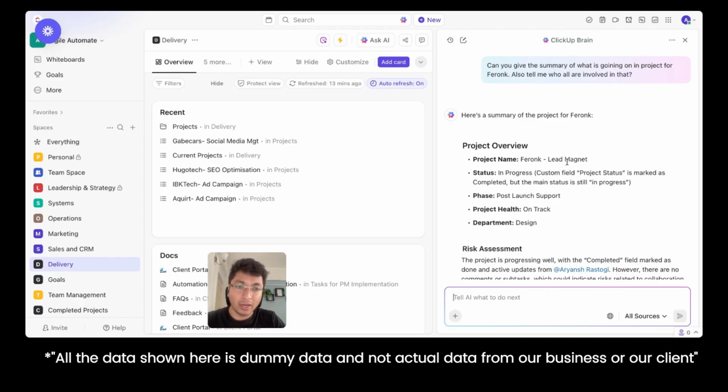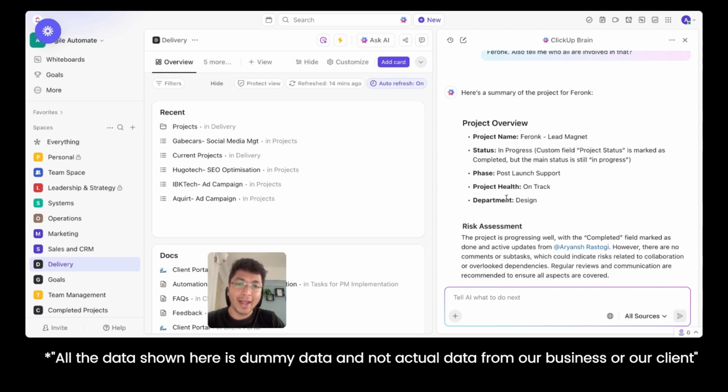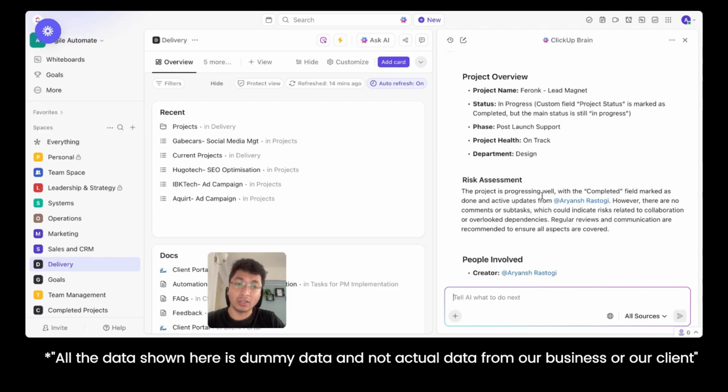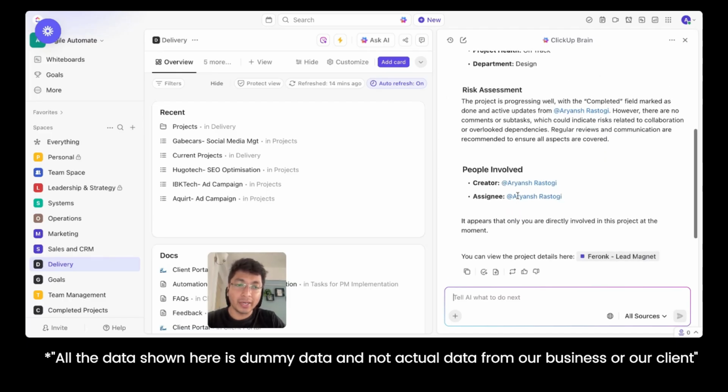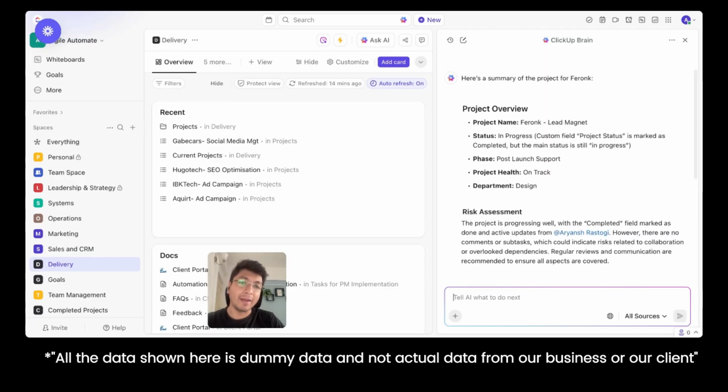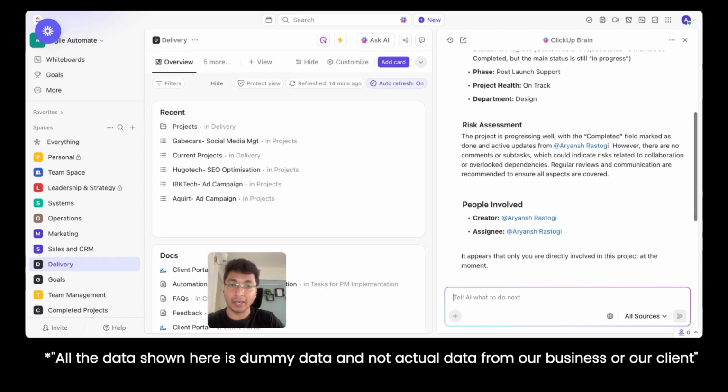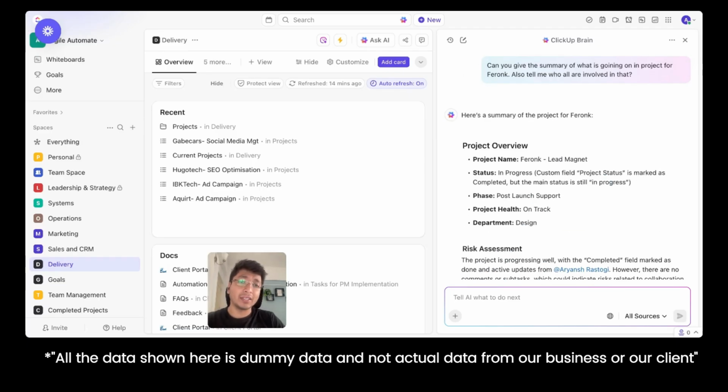So let's say, okay, so around read by me. So this is the project in progress, post-launch support, project health on track, department and risk assessment, the project is progressing well. Create a assignee, you are directly involved in the project at the moment. You can view the project details here. Okay. So if there would have been any other person involved, it would have given the details for that also. What I'm trying to say is that you can ask about anything that is within ClickUp in plain English, and it will be able to answer that. So it has the context of everything. And it's really good. The second thing is, let's say you have any detail in some other app, you can search it from here itself.